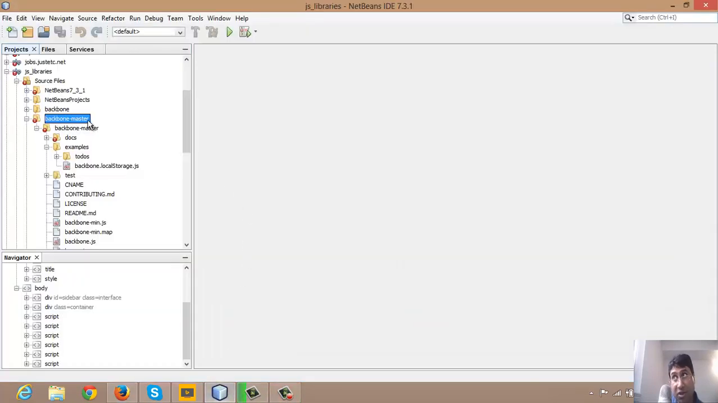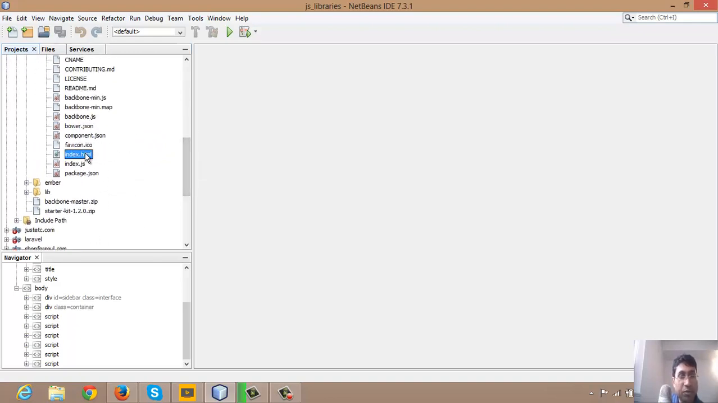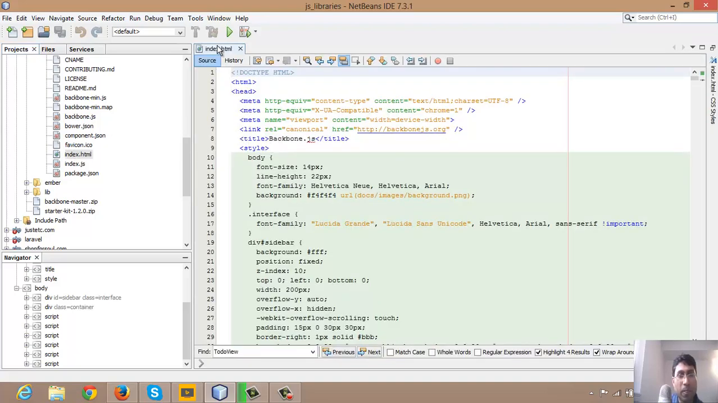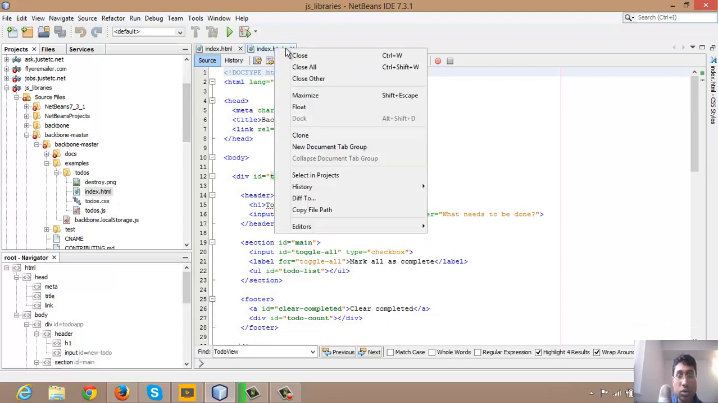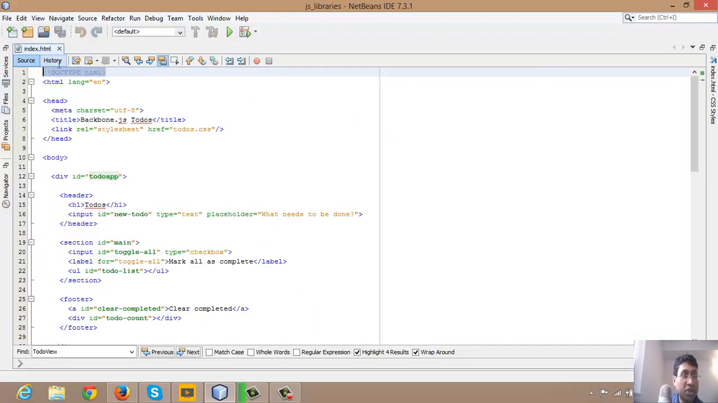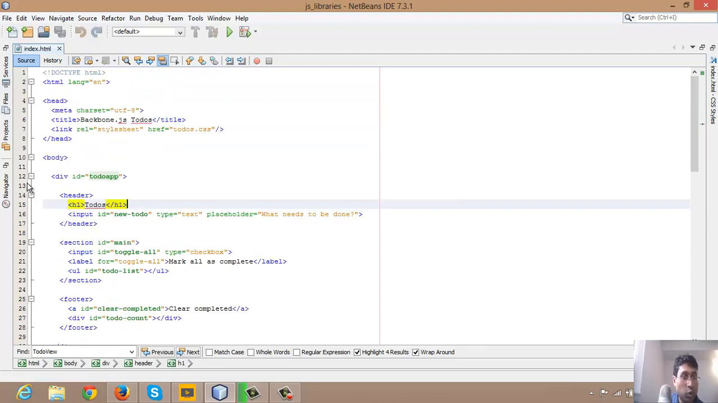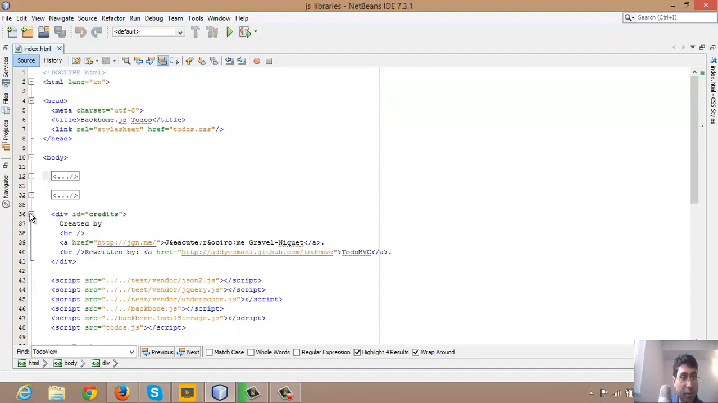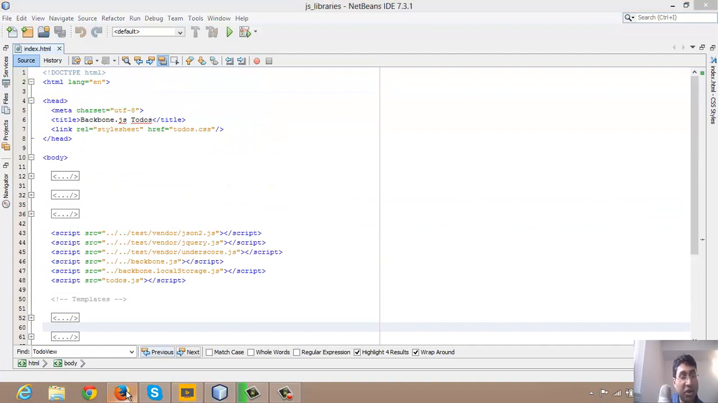So you can see this Backbone master, it is downloaded from Git. This is the example, the to-dos list here, and the index.html is the main part. Example to-dos. Okay, so this is the HTML5 doctype, and this is the heading section, the usual stuff. Let's see how the HTML is structured here.